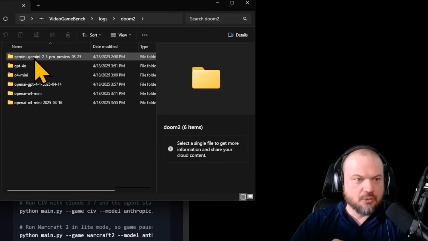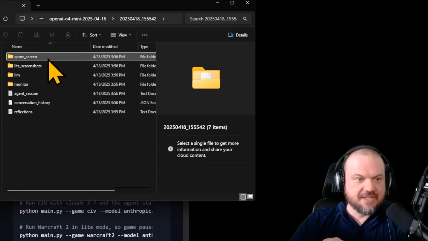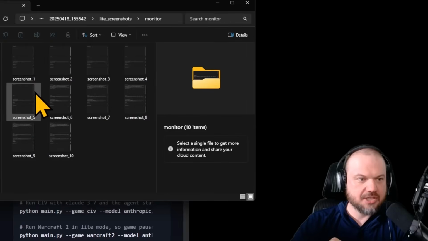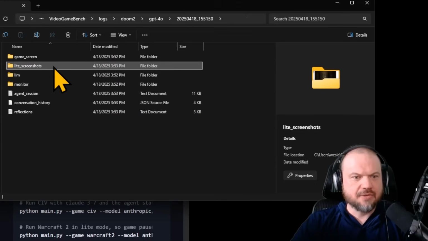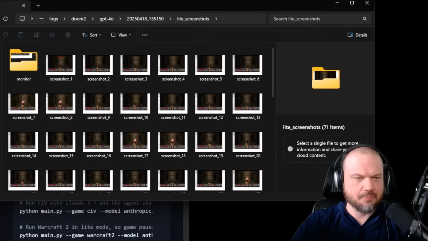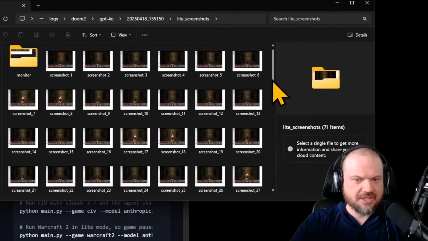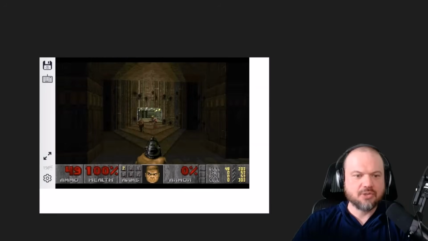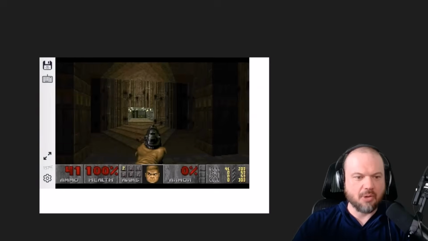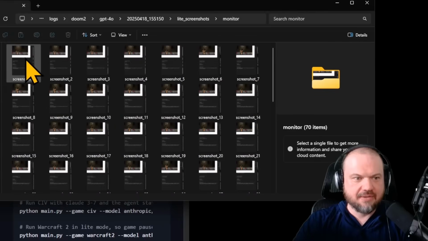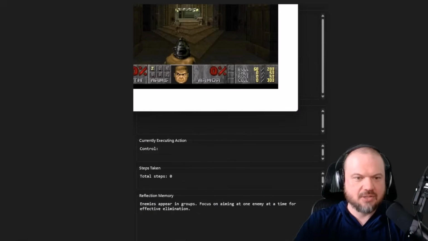So I had it playing Doom 2 for a while. And it saves the game screen, all the footage from there, and also the monitor, so what it's been thinking about. So here's, for example, one that I ran in light mode, which means that the game is paused while the model is thinking. As you can see here, there's a ton of screenshots that kind of tell you a little bit of a story about how this game played out. So as you can see, it's doing pretty well. But again, here the game is paused while the model is thinking. And you're able to see the monitor of its thoughts, what it's thinking, right here.